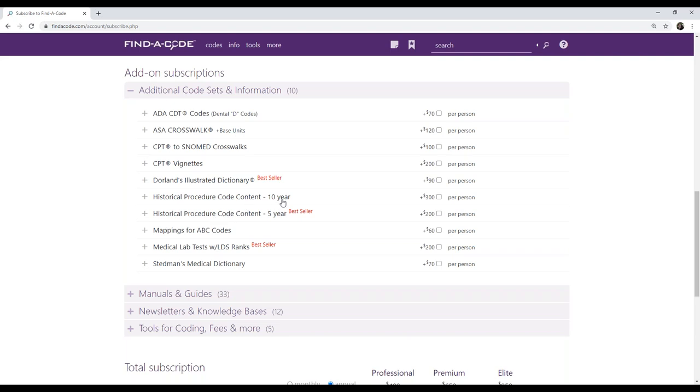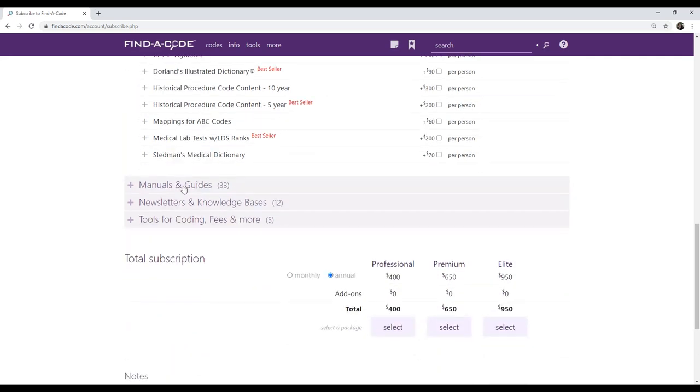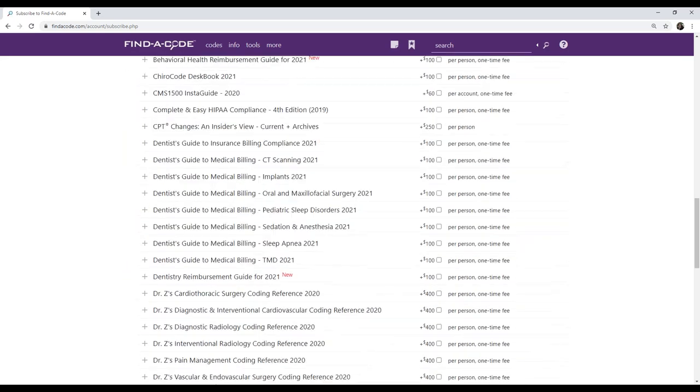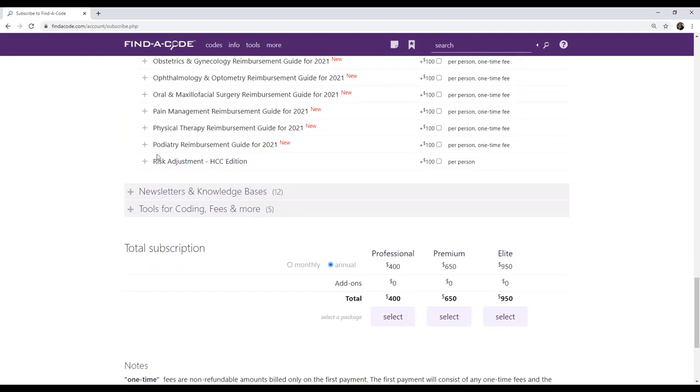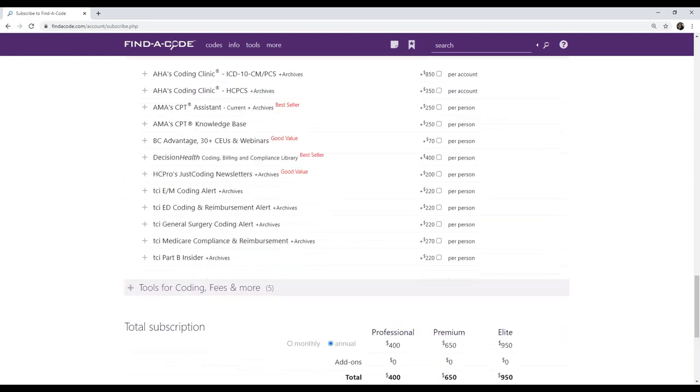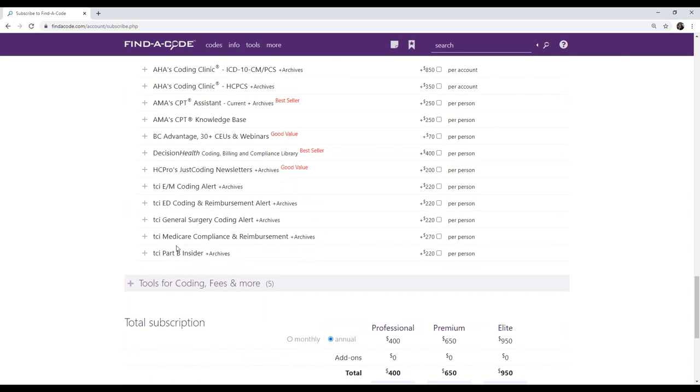Historical content, 10 years. If you do research, that's one that a lot of companies want from us, if they do a lot of research going way back. But audits are usually 3 to 5 years, so this is a good one. You also have your libraries, your manuals, and newsletters. So there's a ton of stuff in here that you can add on if you want to.